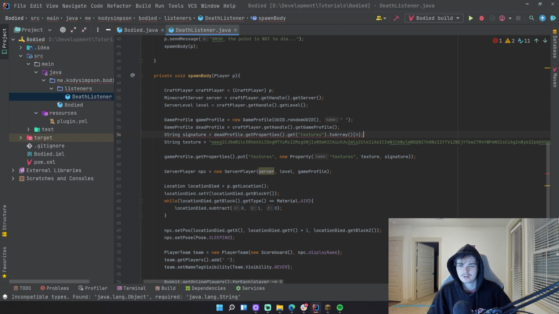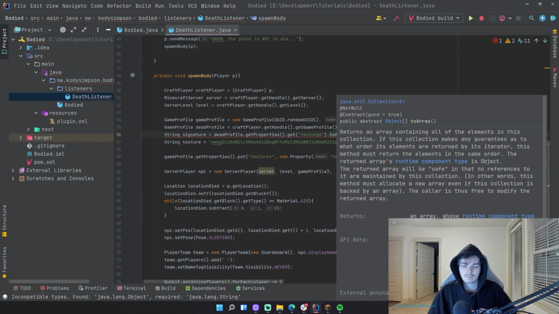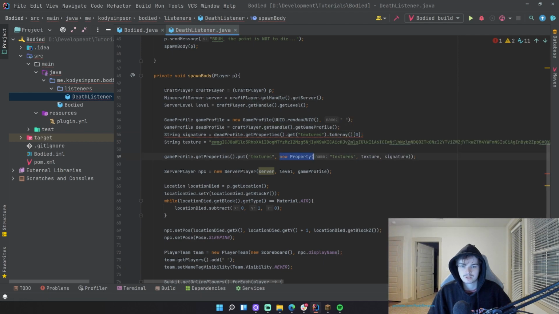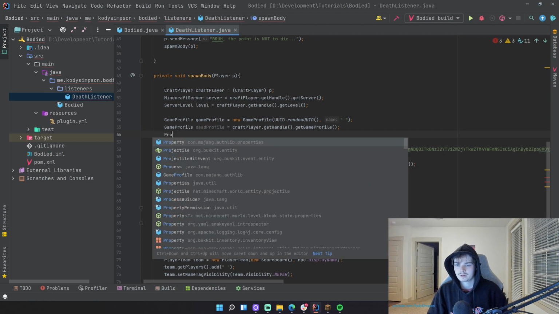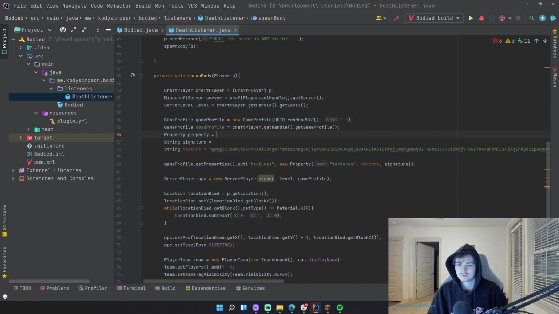So kind of a weird piece of code here, but just getting the property from the game profile, getting the textures property, converting it to an array, and then getting the first element of that. And the first element that it returns should be a property. That would make sense because right here we're creating a new property, so we can expect this property that we're accessing to return a property object. So we can just cut this and put that into a property object. So property is equal to that.